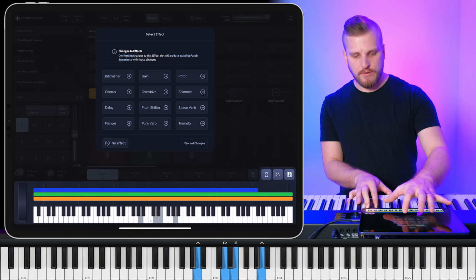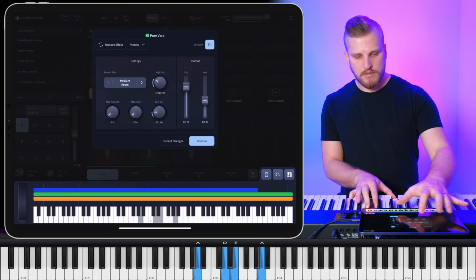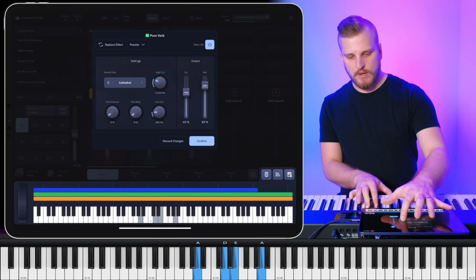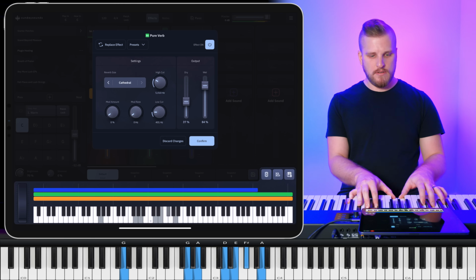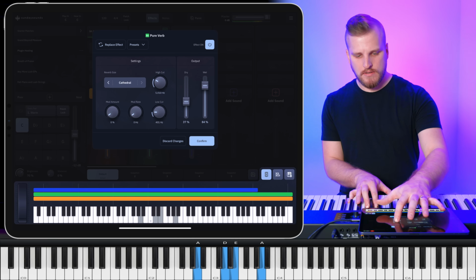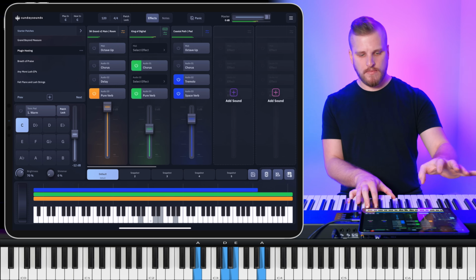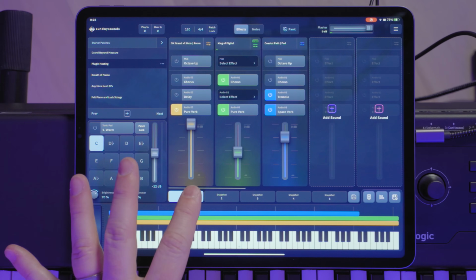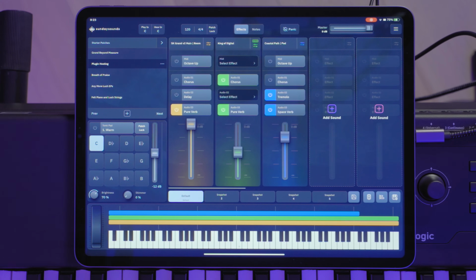Maybe a touch more reverb. We will choose this cathedral preset and really wash this pad out. Just softens it up a little bit. Beautiful. Then we could save this to a snapshot as well, and then the next time we want to grab the snapshot, all those settings are going to seamlessly transition.